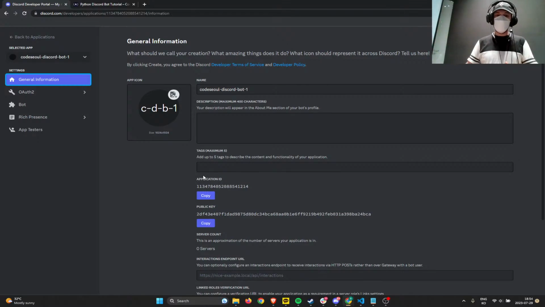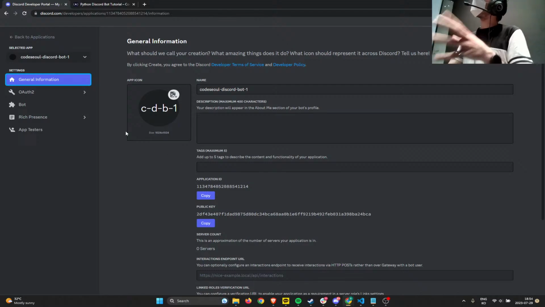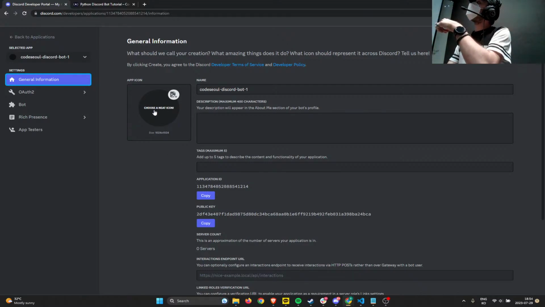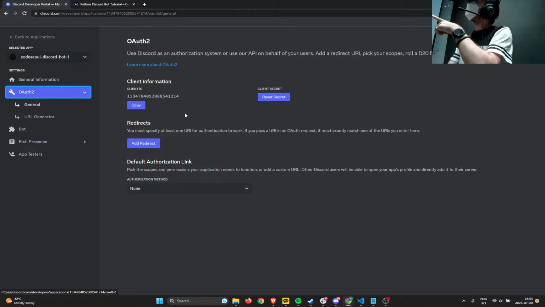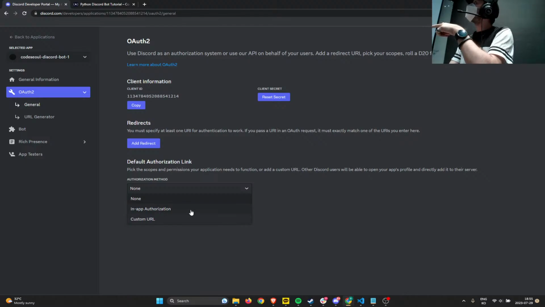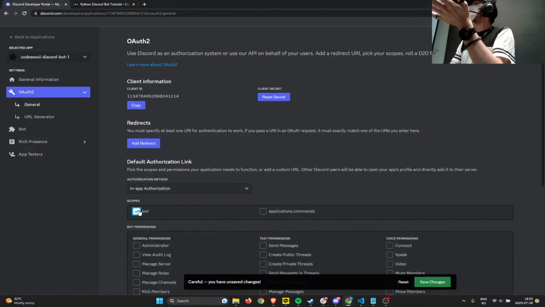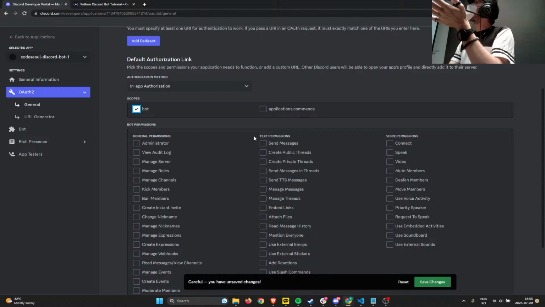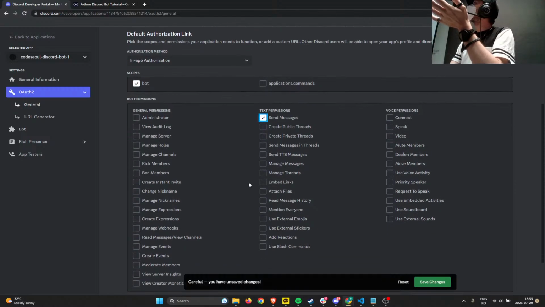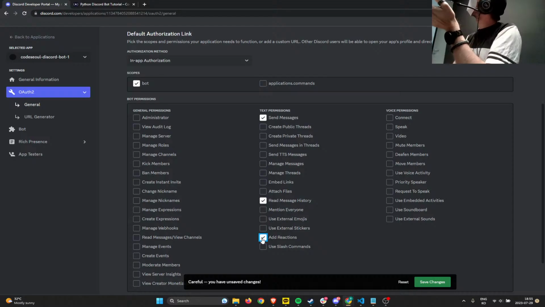All right, great. So, figured it out. What we're going to do is back in our bot, we're going to go to OAuth 2. Then we're going to go to our authorization method. We're going to choose in-app authorization, I hope. And then we're going to tell it that it's a Discord bot. So we're going to click that. And then we want it to be able to send messages. We want it to be able to read message history and read and add reactions. And I believe that's it.